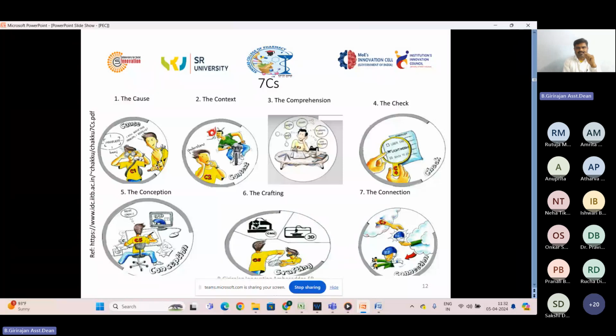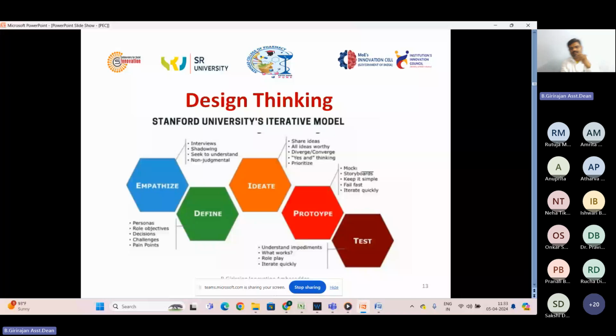Like that, the 7C concepts go, and whenever it is required, you can come back. The stages can be changed anywhere between 5 to 7, and you can rearrange these things for improving the product. So that is one method for following design thinking.